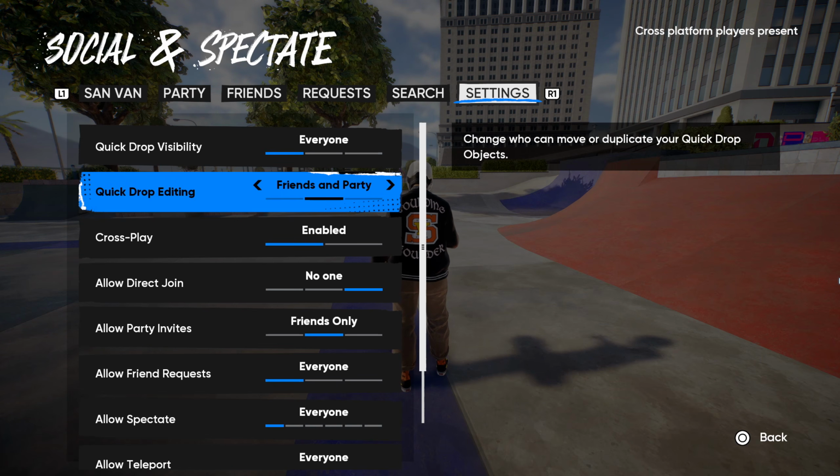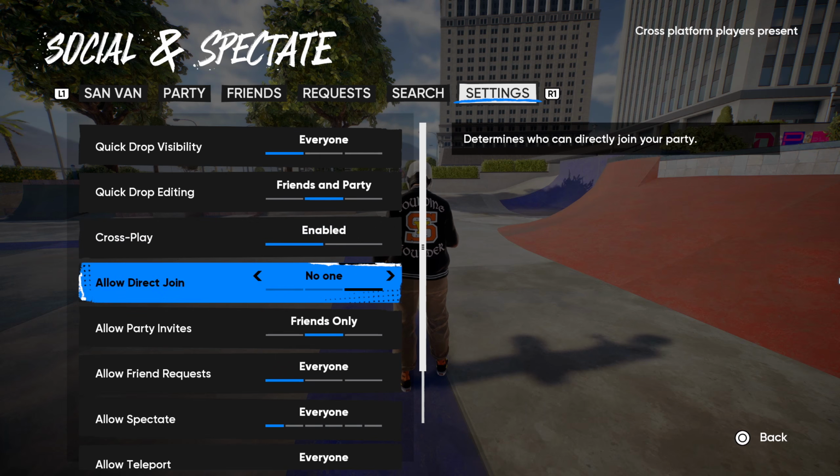Then quick drop editing, here the same, I would also put it to friends and party or to no one, because this sets who can edit your quick drop items. So here again, if you're skating a spot and maybe you have set a ramp and then someone else comes around, because you have the setting to everyone, and then they start to move around your ramp or delete it. So if you don't want that, set it to friends and party or no one. Then crossplay enabled, of course.